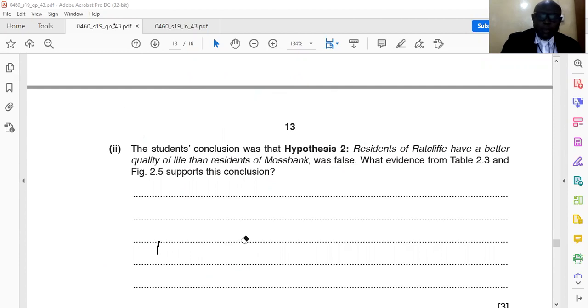The student's conclusion that hypothesis 2, residents of Radcliffe have a better quality of life than residents of Moose Bank, was false. What evidence from table 2.3 and figure 2.5 supports this conclusion? So, where do we get that from? I'm checking something here, so just to make it fast. I just don't want to answer from my head.